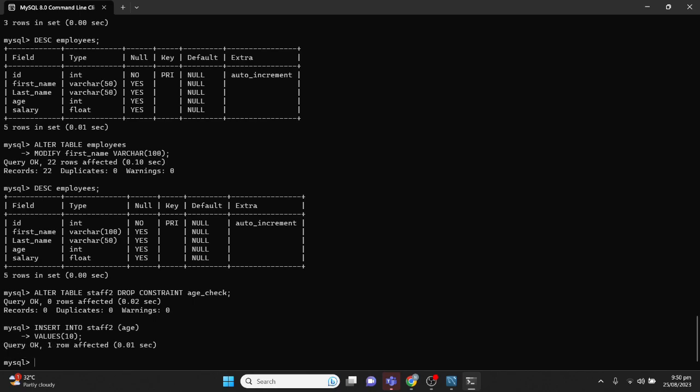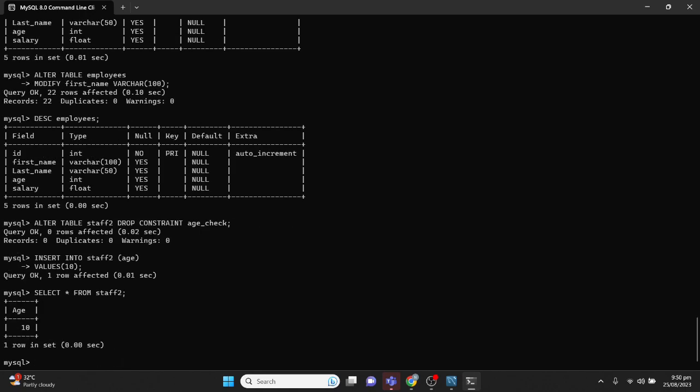So this shows that we have successfully been able to drop that age check constraint, and so we are able to enter an age that is not greater than 18. Now let's select star from staff 2, and we have age 10. We have been able to add age 10. That's basically how to drop a constraint. You type alter table, the name of the table to alter, then you have drop constraint, then the name of the constraint that you want to drop.